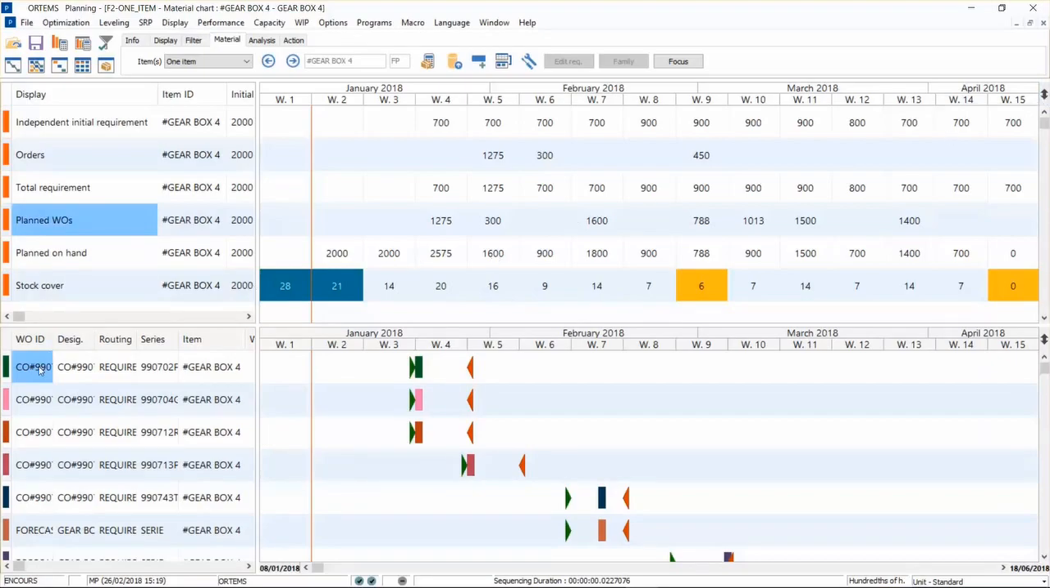On the left margin, you have information about all work orders related to gearbox number 4: ID, designation, routing, series, and on the main screen you can see these work orders positioned on the Gantt chart. The green triangle represents the earliest start date and the red triangle the customer due date.